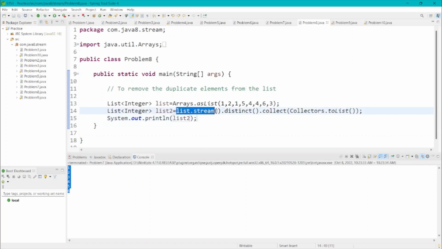Before that, let me just explain what we have done. We got the stream from the list. After that, we applied a distinct function. This distinct function will only provide the distinct elements out of the list or the stream that we are providing. And after that, we are collecting all those distinct elements to a list using Collectors.toList and storing it into list2. And in the end, we are printing list2 as well. So let me just run this program. So here you can see 1, 2, 5, 4, 6, 3. All these are the distinct elements from the list.